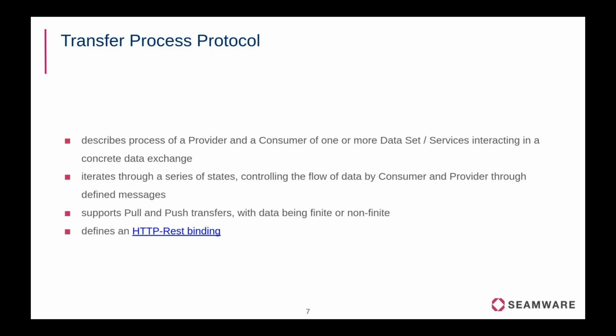The difference here is that finite data, for example, would be a JSON document that you want to request and get back as the document itself. Non-finite data is more something like stream-like data. So you're subscribing to a constant flow of temperatures, for example.